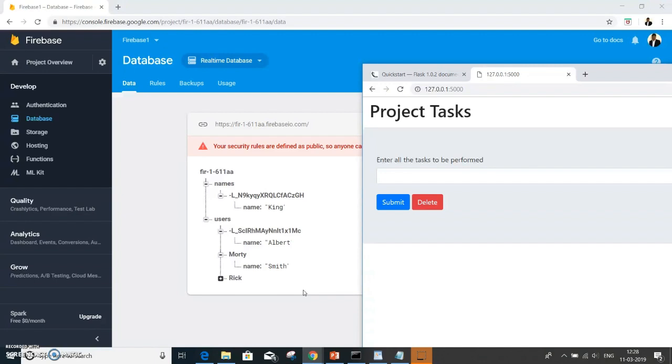So by this, I hope you understood how to use them in the web page and do interactions with the NoSQL database.